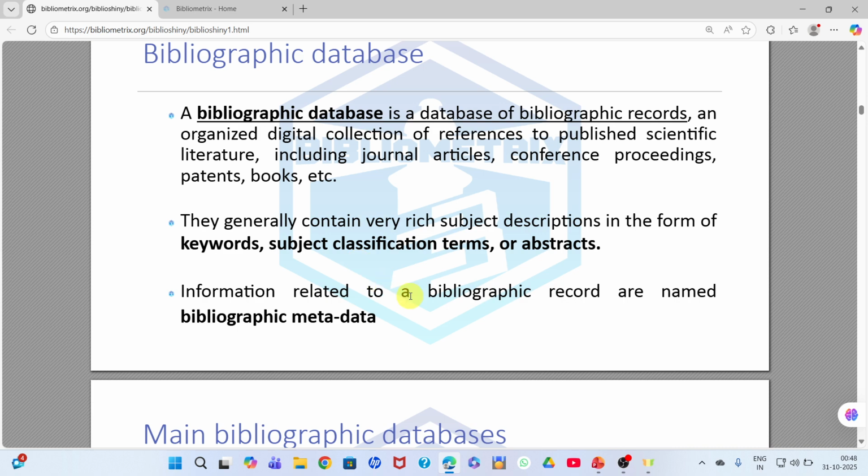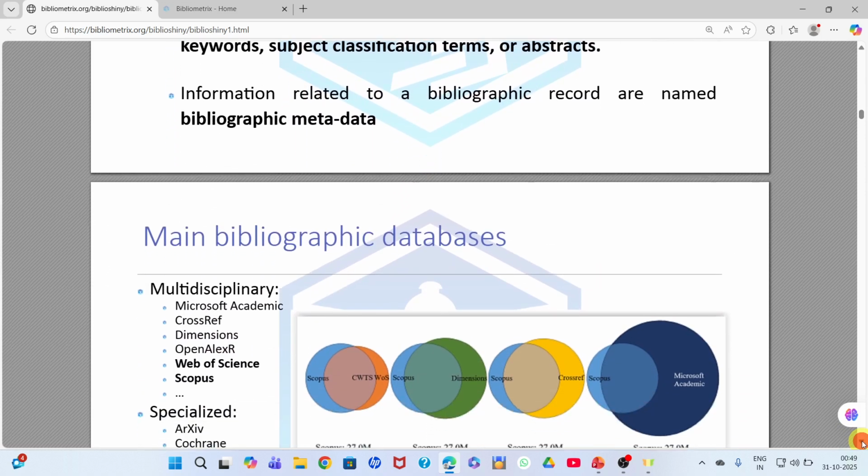So information related to a bibliographic record is named bibliographic metadata. Metadata means you have a collection of data. In the next video, let's see what metadata is.